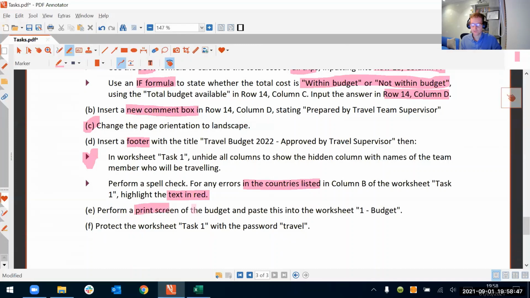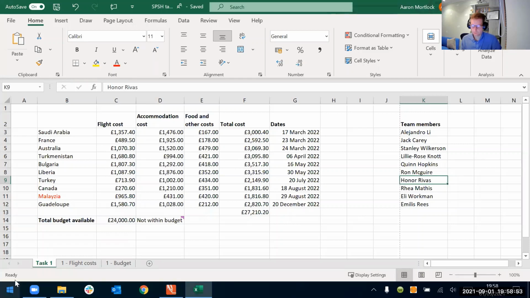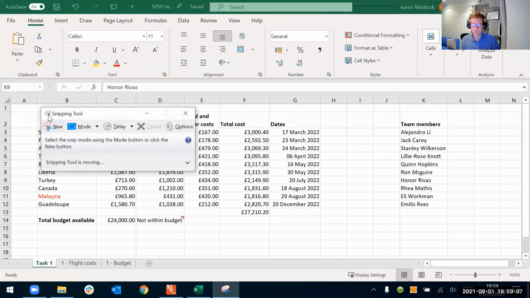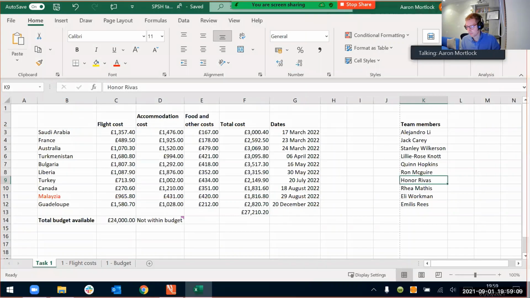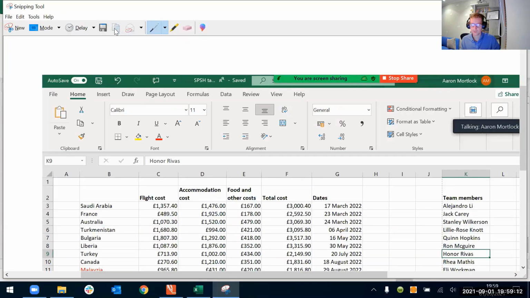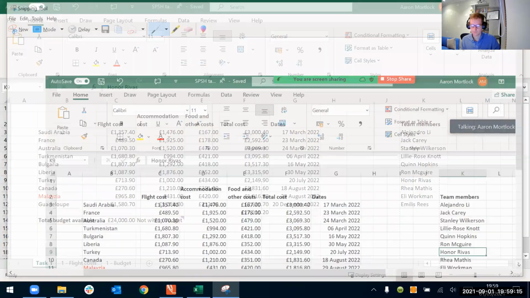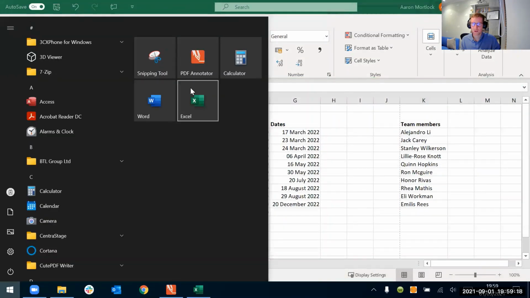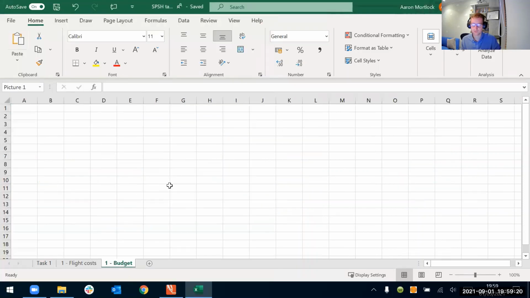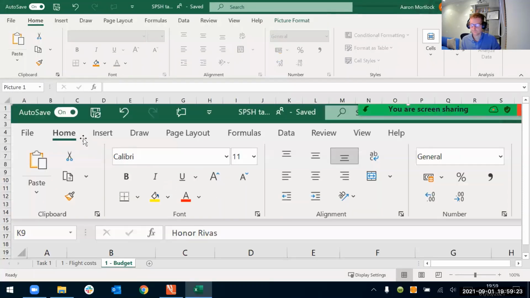Now perform a print screen of the budget and paste this into the worksheet. So print screen, we've got it on our keyboard, PRTSCRN or something of that sort. That also has the same effect. It says print screen the budget, but I can just do that with the good old snipping tool. It makes life so much easier. There is an advanced snipping tool, but we can use this.